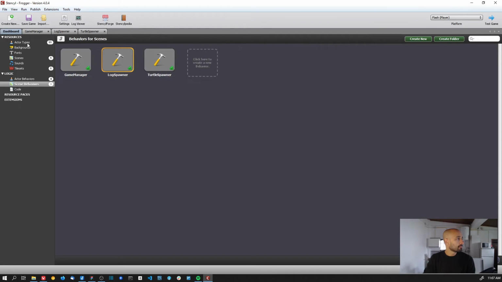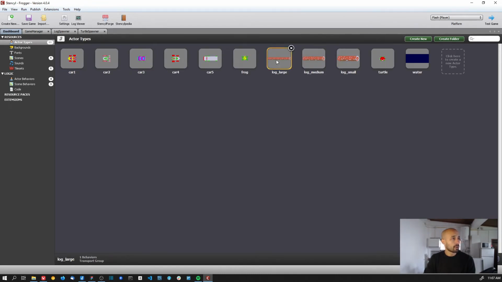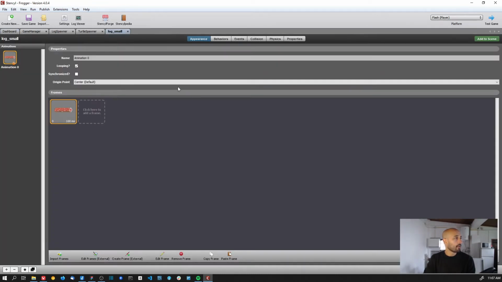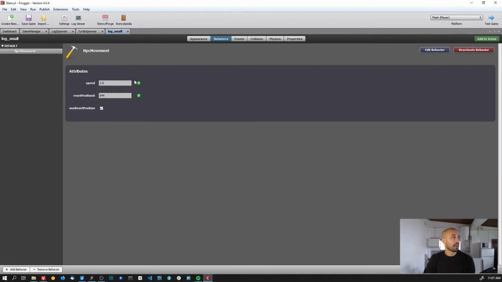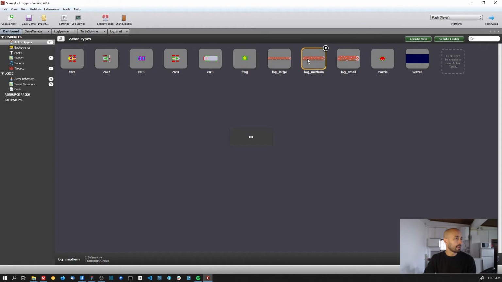And also, on the actors, on the logs, we also need to add the behavior of the NPC movement. So we are using exactly the same code that we are using for the cars and for the turtles. And here we have different speeds, so each one of them has a different speed.